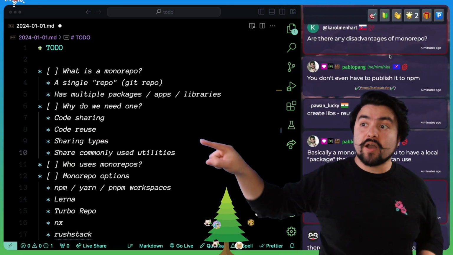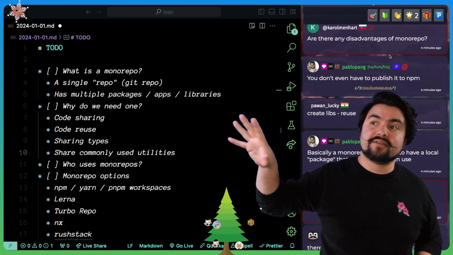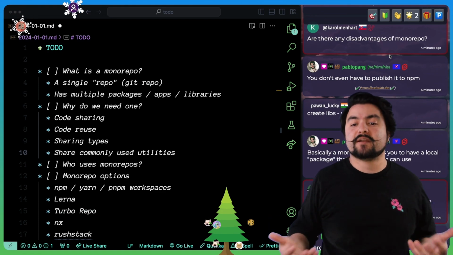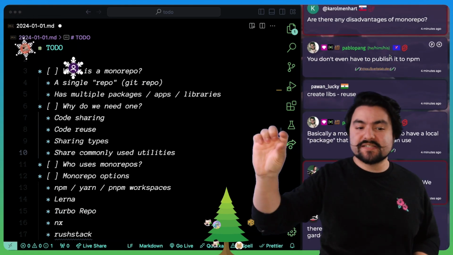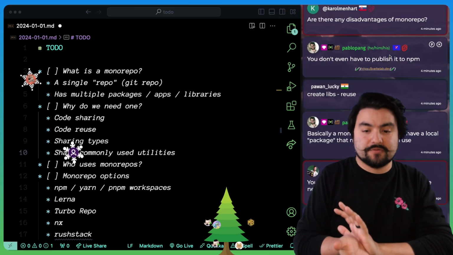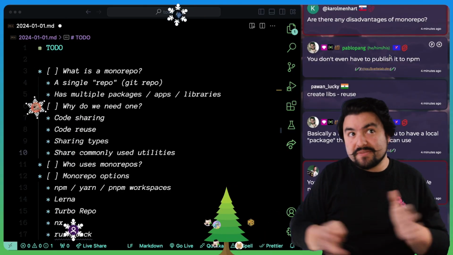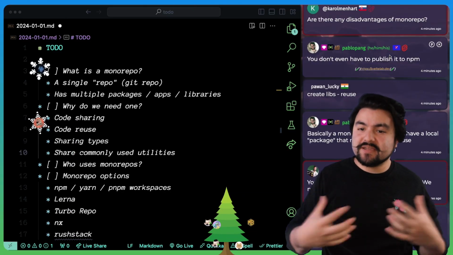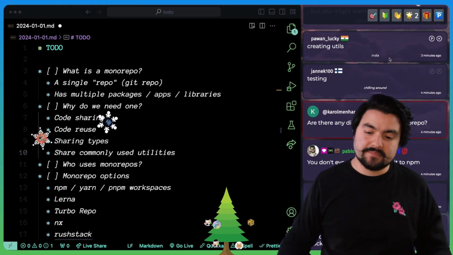I, however, am going to publish some of the packages that I have in that repo. Emote parsing is something that a lot of people want to do. So that one specific package I will publish to npm, but it will live inside my monorepo. There will be other things in my monorepo that I'm not going to publish to npm because it's just for me and the tools that I use, but they can live in the same monorepo.